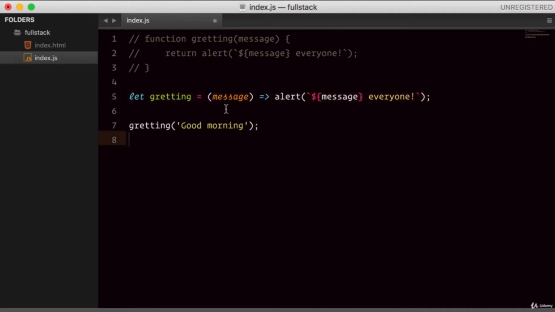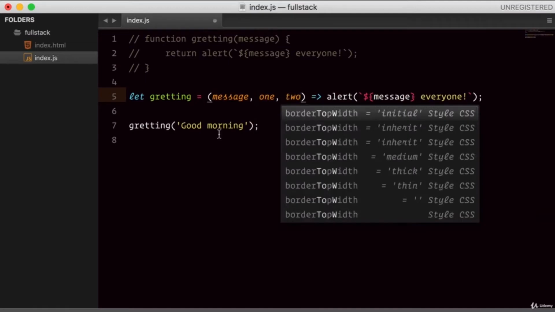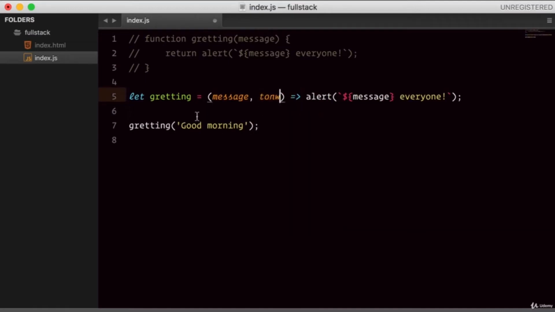Now if it is just one argument, you don't even need the parentheses. What if you have more than one argument? In that case you would need the parentheses and then you would add more arguments. But if it is just one argument, you don't need the parentheses.